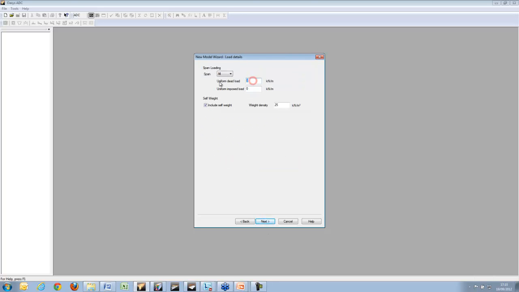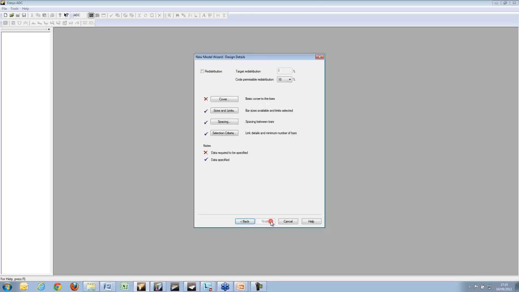Next, loading, general loading. Let's say 18 dead, 9 live. You could set it to just a single span, but I'll set all spans. You can adjust these individually afterwards. Self-weight calculation. Redistribution. I'll leave redistribution off. I was always taught as a young graduate to leave redistribution in your back pocket until the beams and bars are on site and you realise that you've forgotten to do something. And redistribution just gives you that extra little bit of factor of safety to help you with those difficult spots.